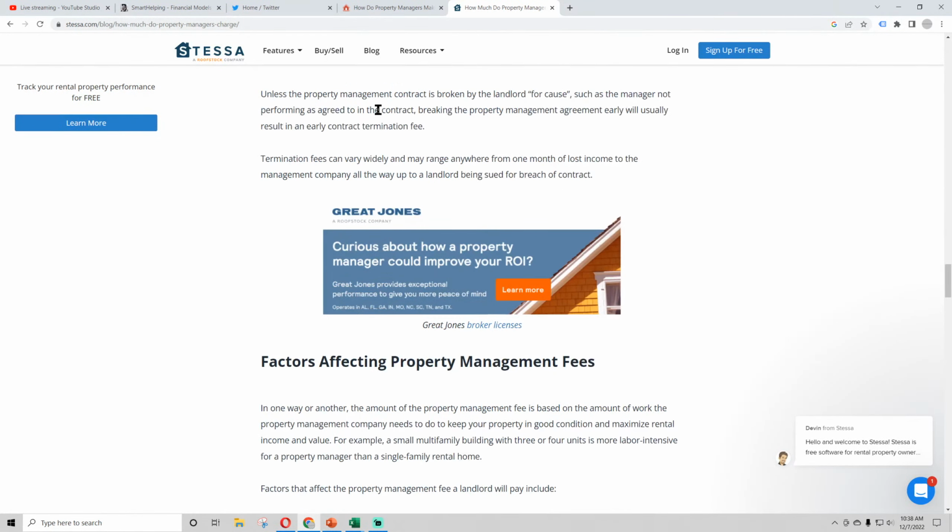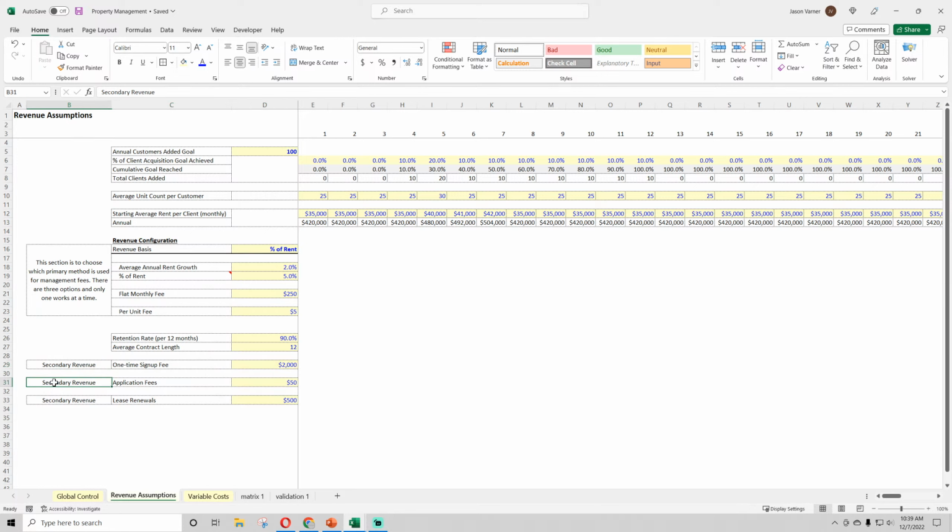All right, so let's try to think of a broad way to do this. So I believe this is all fine. This is all relevant to keep. We need a retention rate on the contract types for a landlord that's going to sign up with your property management company. One-time sign-up fee, that makes sense. Now here's where we get weird. Instead of doing application and lease renewals, we're going to assume these are all inclusive.